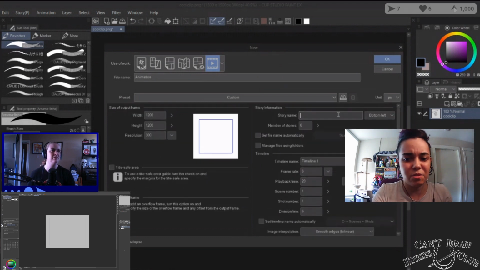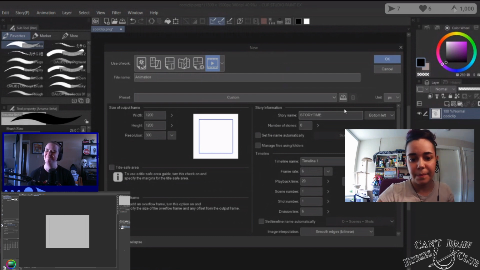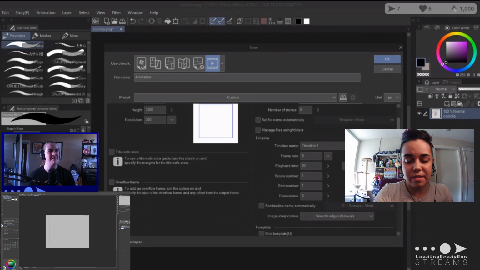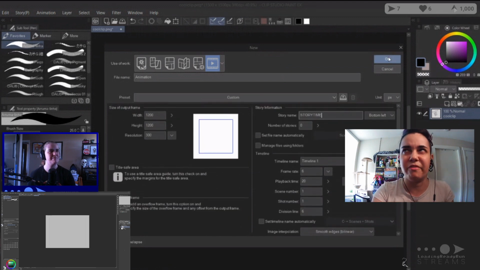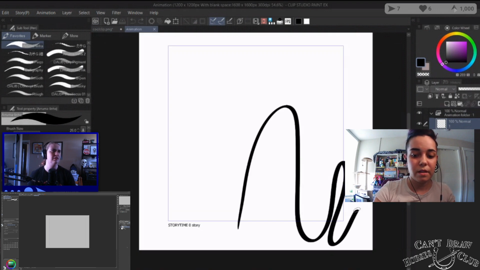And the name of the story, story time, and then you have all these things that are here. It just makes it look more like, not professional, but it's neat because now you have the name of your animation written there. Is that the frame number? Yeah, 0 is the frame number, and then you're free to draw stuff like this.